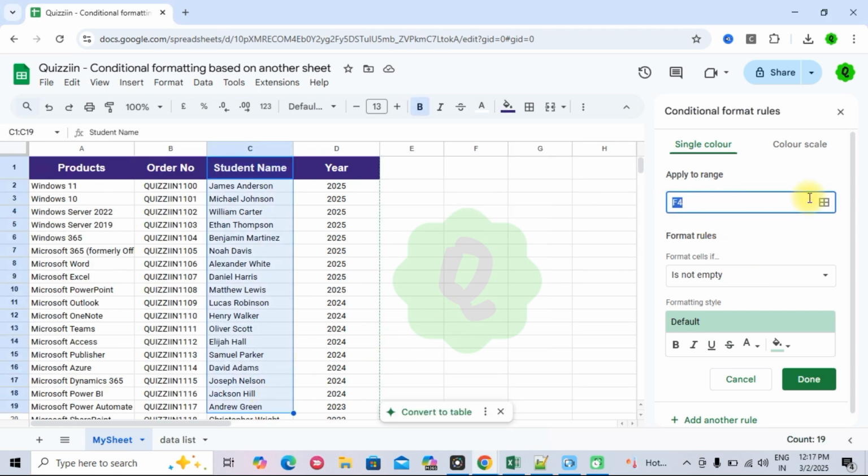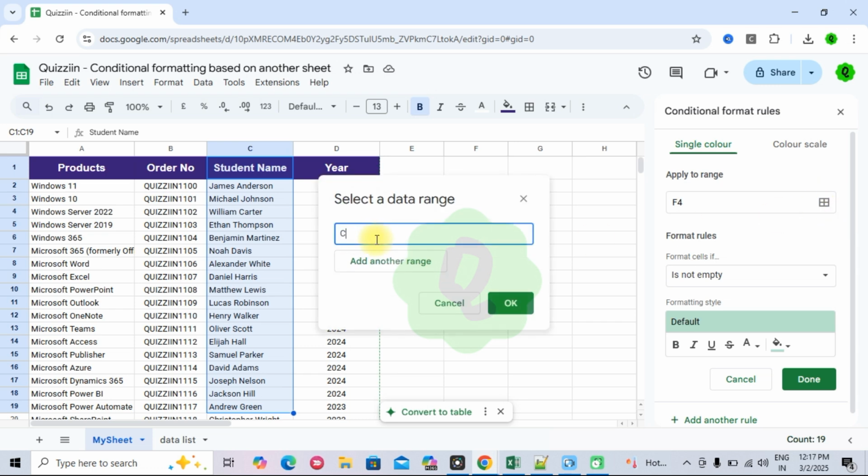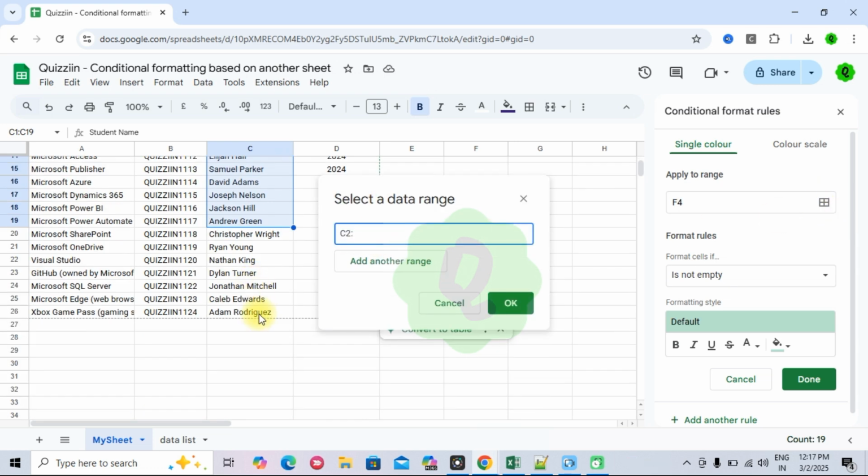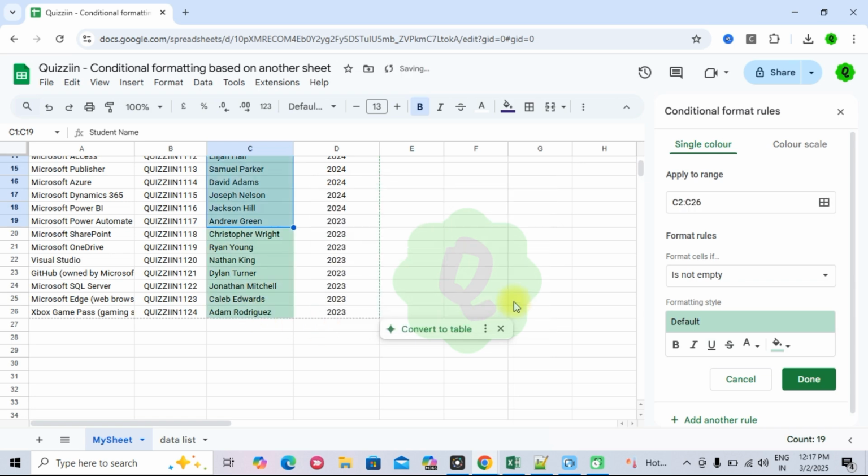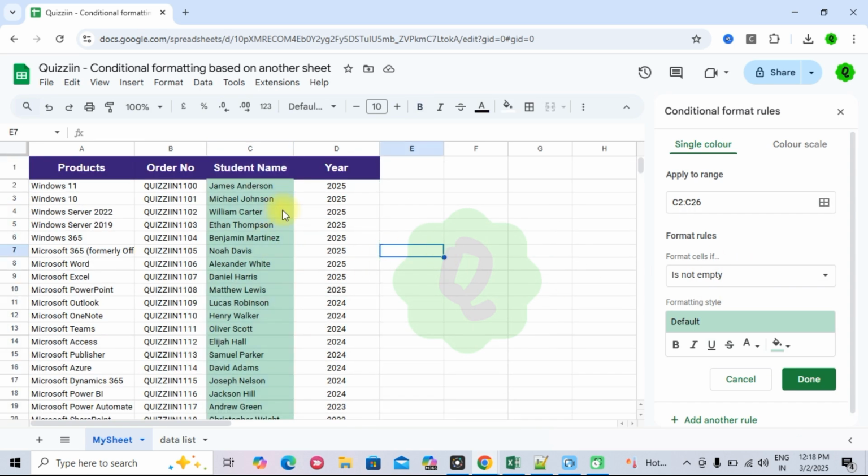Step 2. Select the data range. Next, you need to select the column or range where you want to apply the formatting. Click the Select Data Range button and highlight the entire column that needs to be formatted.